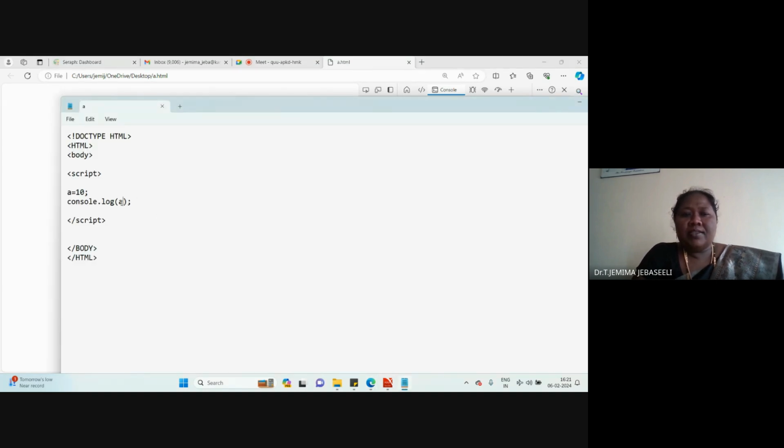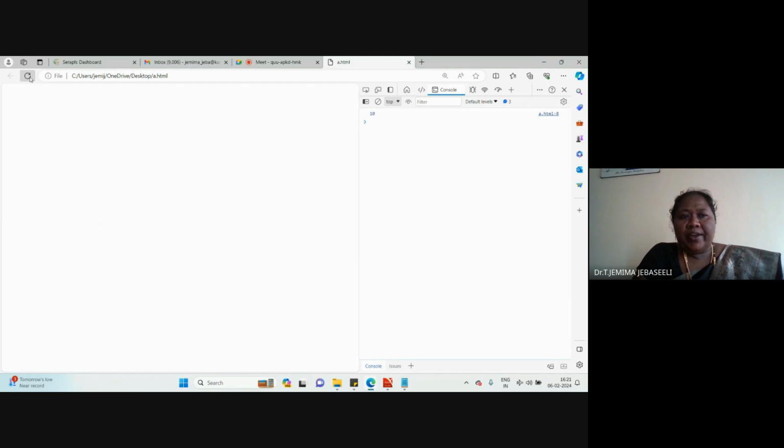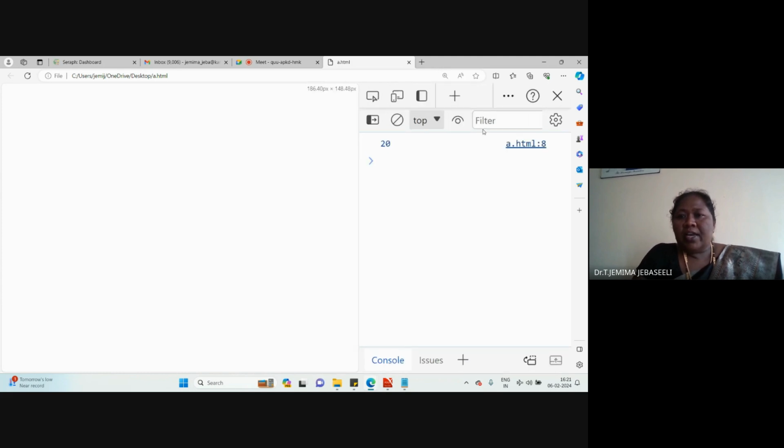For example, I just put a plus a here. What will happen? What is the output of a plus a? Once again you refresh here and automatically the output is okay. Can you see this window is okay? Can you see the output here? Also the changes are reflected.